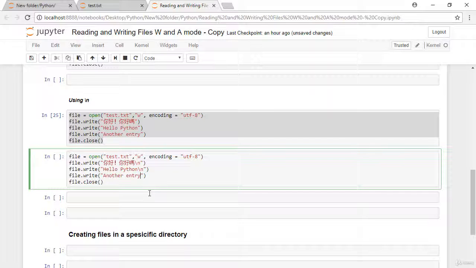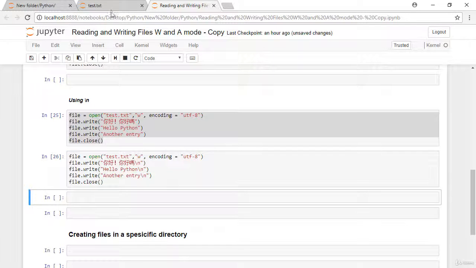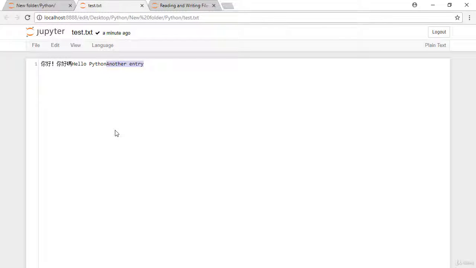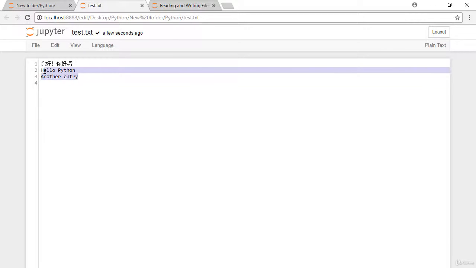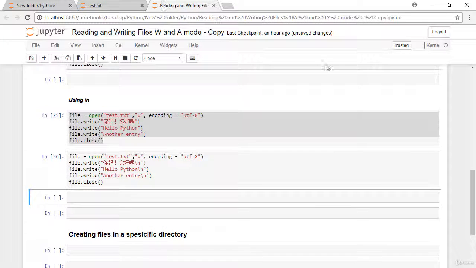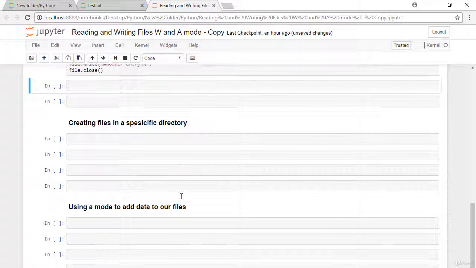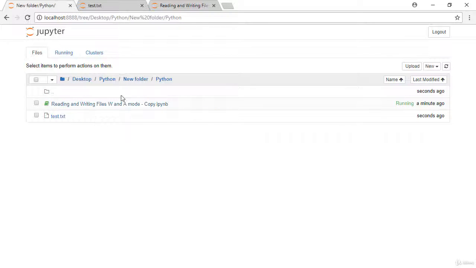\n, and for the last one \n. Now if I press shift and enter, let's see our file again. As you see, if I use \n, Python will create a new line for each entry for me. This is how we can solve this problem. And let's do something else, creating files in a specific directory. As I said, if you create a file, it will be under our Python file.